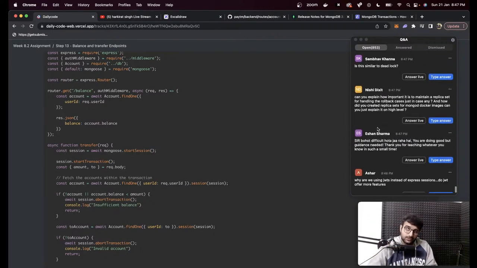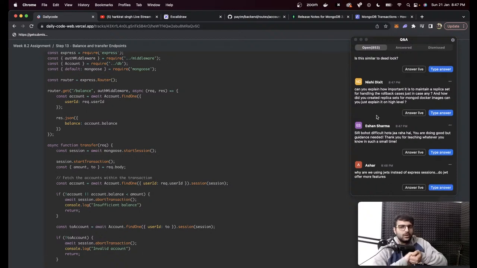Is this similar to a deadlock? No. There will never be a deadlock here. Deadlocks usually happen when one thing depends on the other, and the other thing depends on the first thing.